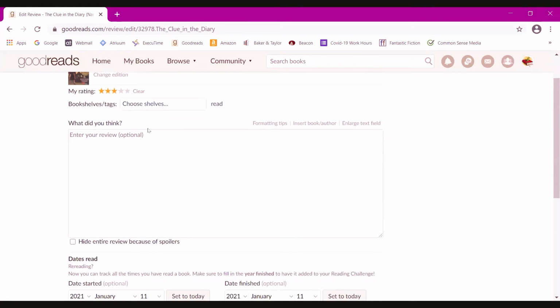But then under here, what did you think? This is where you can write a review. And you can write whatever you want, however long you want it to be. You can write 1 sentence, you can write 3 paragraphs. They just want you to enter your review. And everyone does reviews differently. There's no right or wrong way to do it.